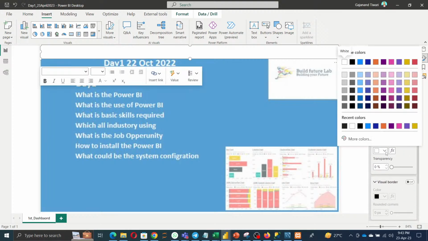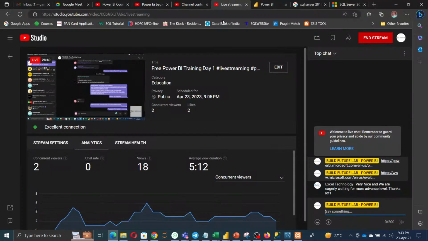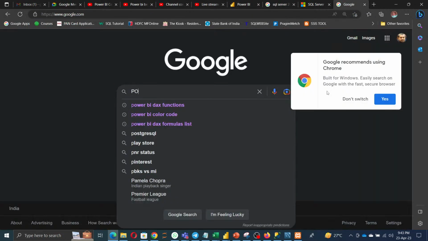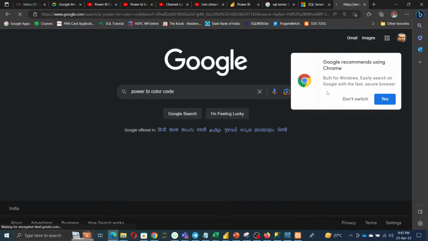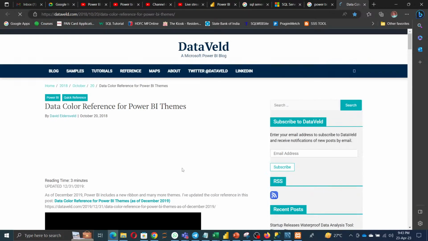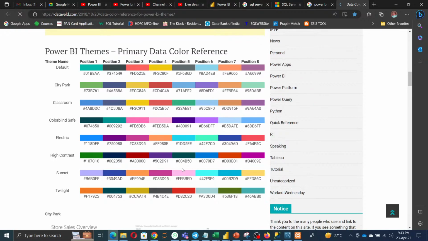Next, background color. Select any color, let me find out. I'm finding it very hard to take a decision. I select any color but I'm not happy. So, Power BI color codes. I'm following this blindly because I like the colors it has.